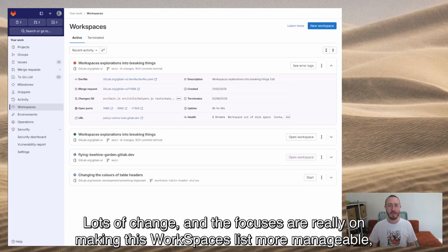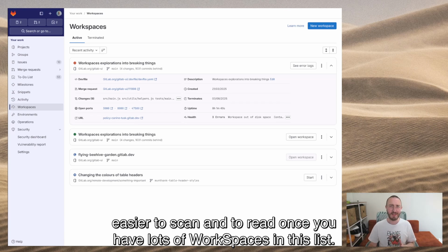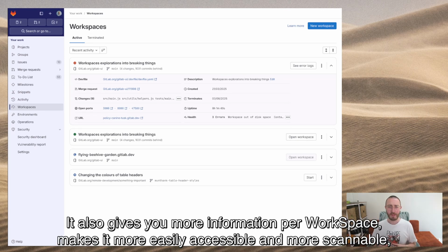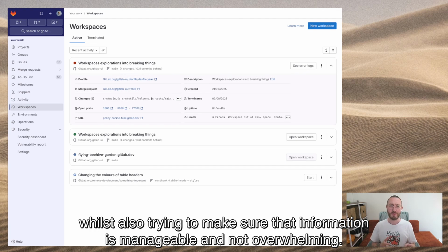Lots has changed, and the focuses are really on making this Workspaces list more manageable, easier to scan and to read once you have lots of workspaces in this list. It also gives you more information per workspace, more easily accessible, more scannable, whilst also trying to make sure that information is manageable.